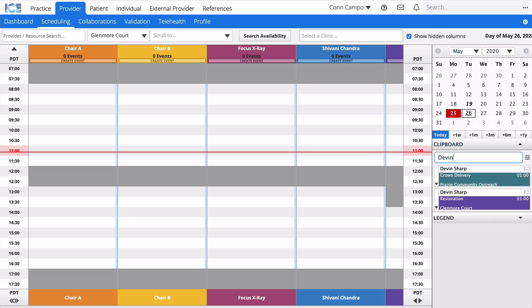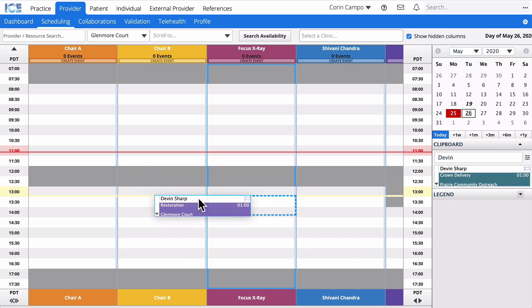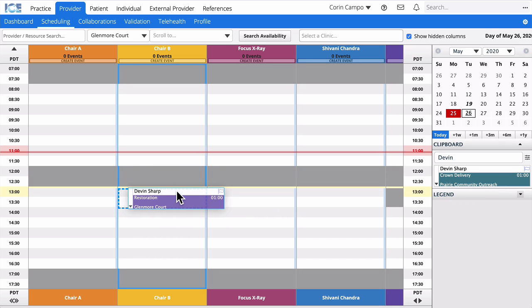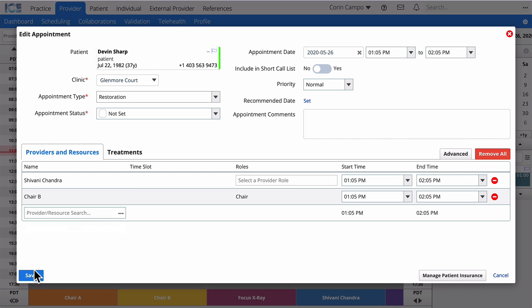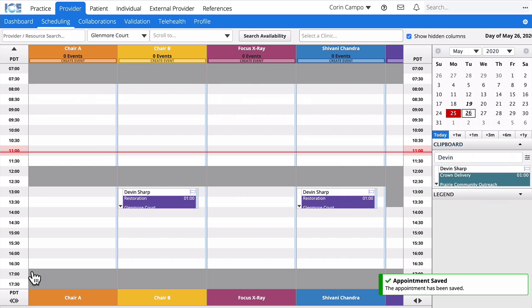So I'm going to schedule the restoration one first. It didn't have a chair or a person associated with it, but it did have those treatments associated. So I'm going to put it on chair B this time in the afternoon, and now it's scheduled. In this case, it just has the chair, so I'm going to double click and add Shivani back as the provider. We'll save that. And great, now it's showing up on Shivani's schedule as well.